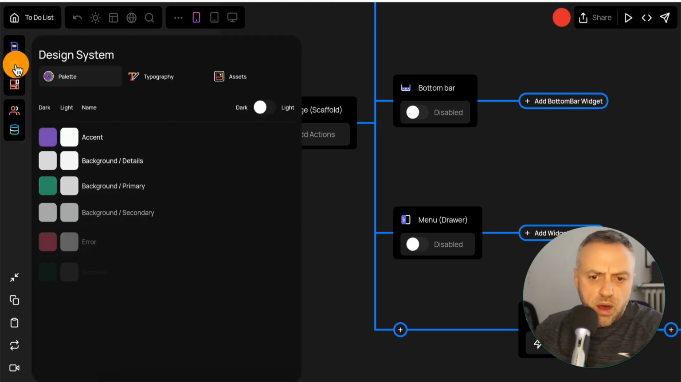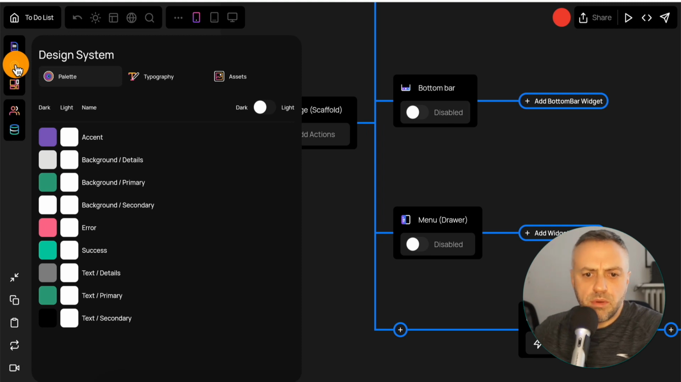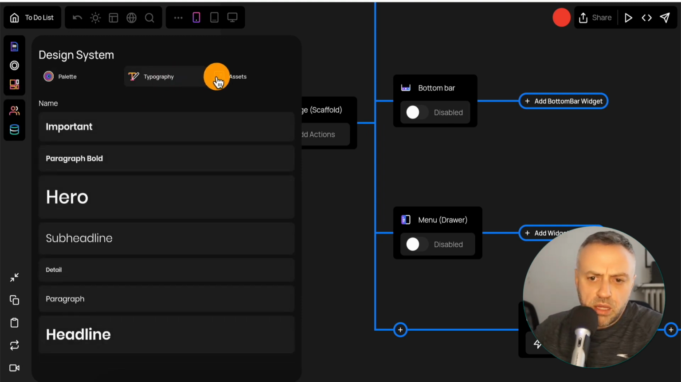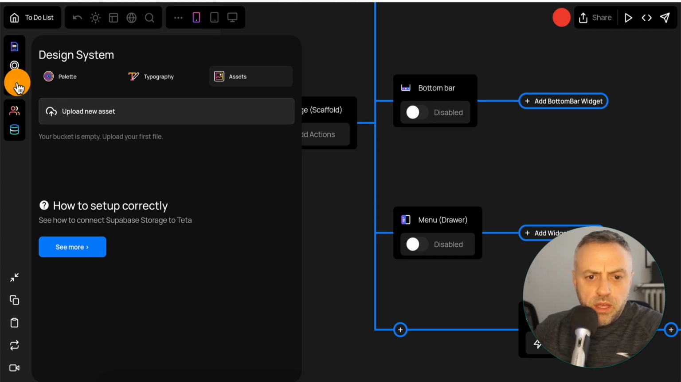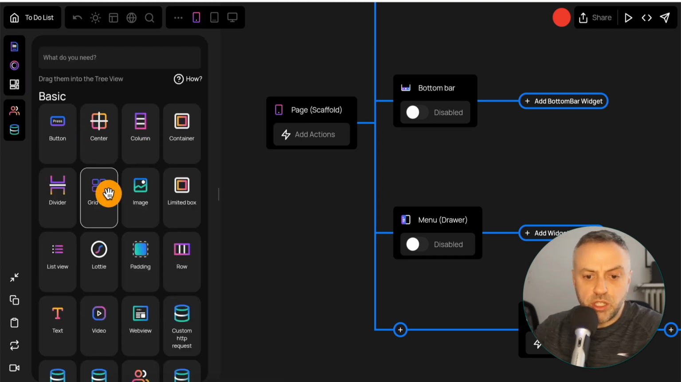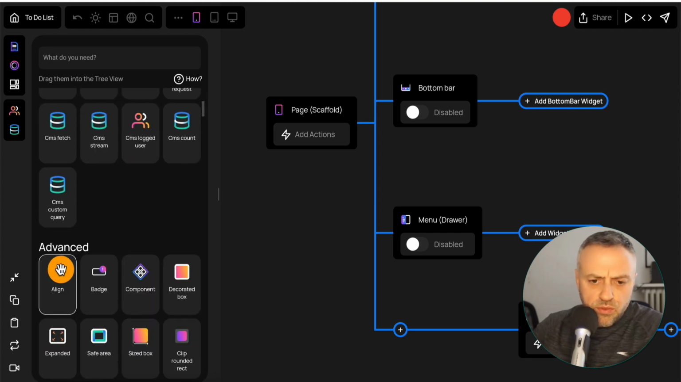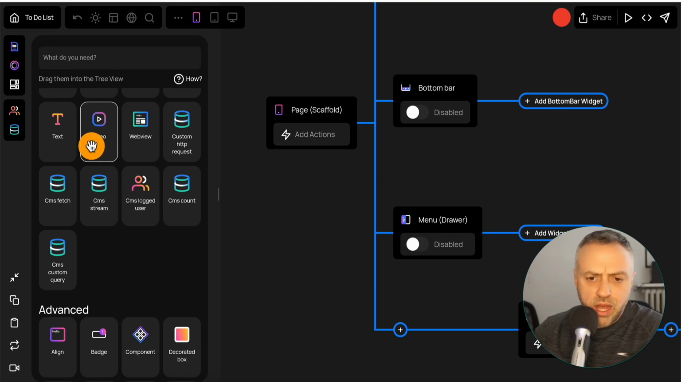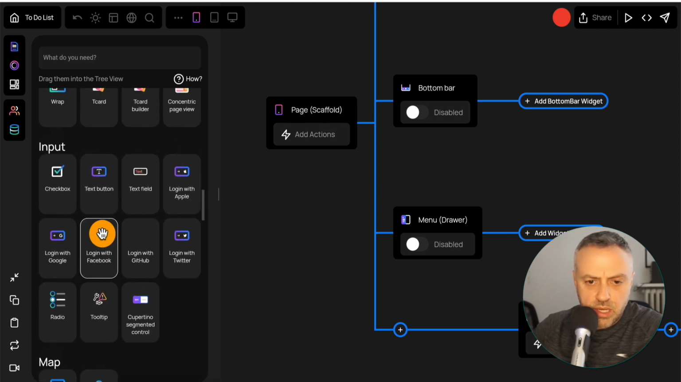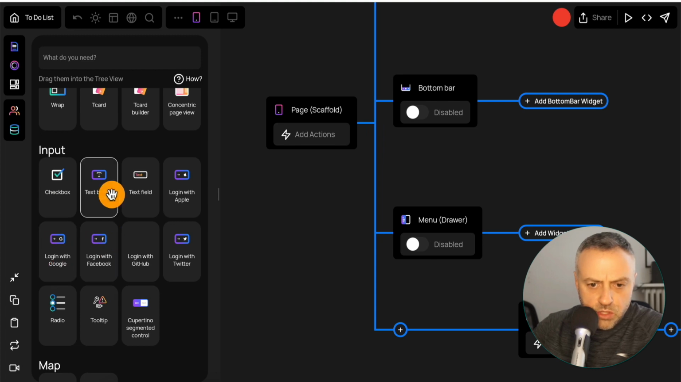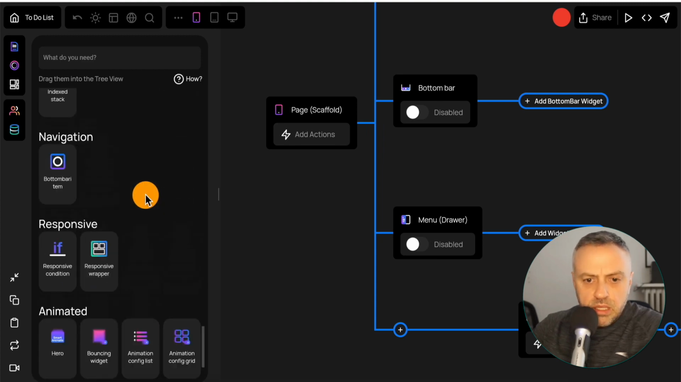Here we have colors and typography. So this is where you can mess around with your theme, change how it looks, change the fonts. You also have assets, so you can upload assets that are needed for your app. Over here we have widgets. These are widgets that you should be fairly familiar with if you've been working with app builders such as FlutterFlow or other similar Flutter-based no-code builders. So we have a button, center, column, list view. We have CMS fetch, which are data techniques. We scroll down, we have components, decorated box, sized box, etc. So lots and lots of widgets. We have a checkbox, a text button, text field, login with Apple, tons and tons of widgets.